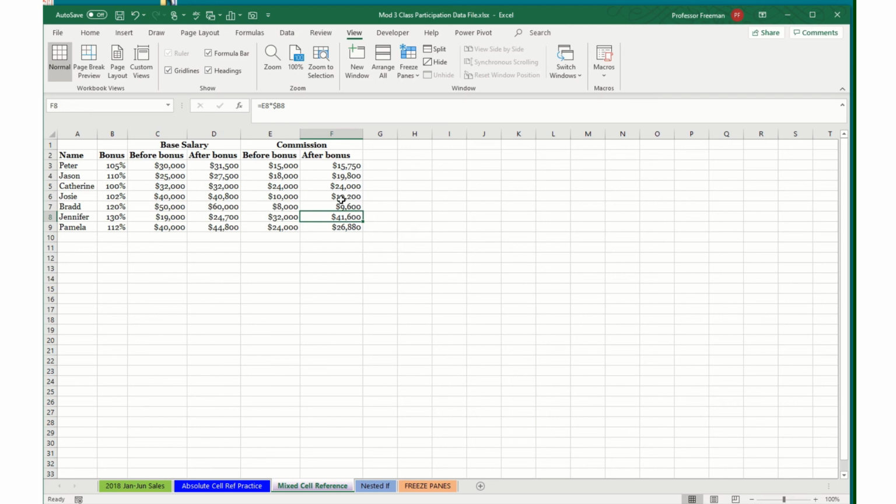Again, this is an example of mixed cell reference. We will only be practicing absolute cell reference in this class, but if you're in a situation where this is useful for you, hopefully you can come back to this and review it.